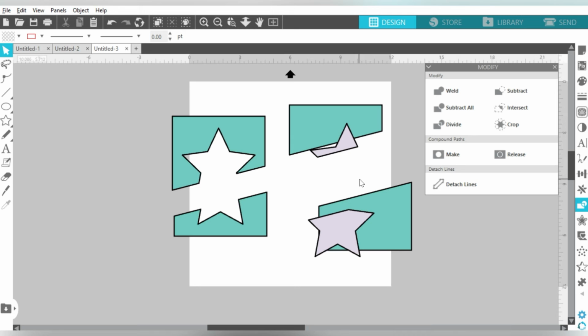And using that type of technique, if you were only trying to fill in this outline, then you would need to make that compound path so that it would interact with the other editing options in the way that you envision.